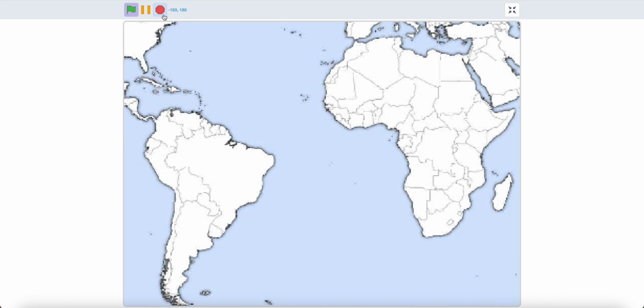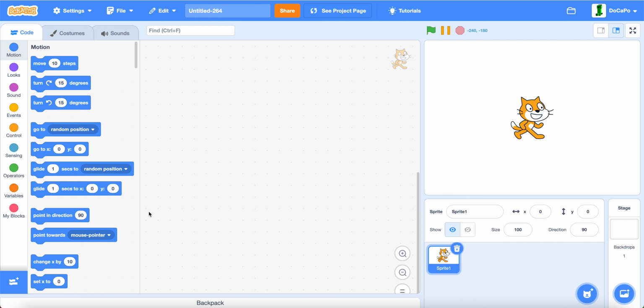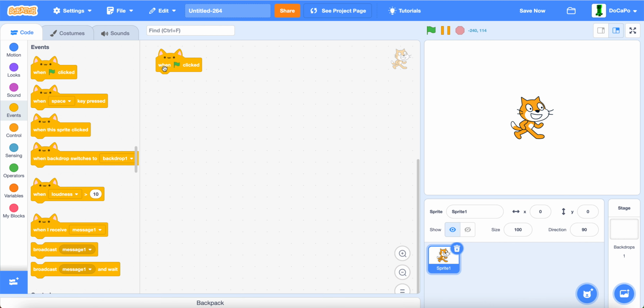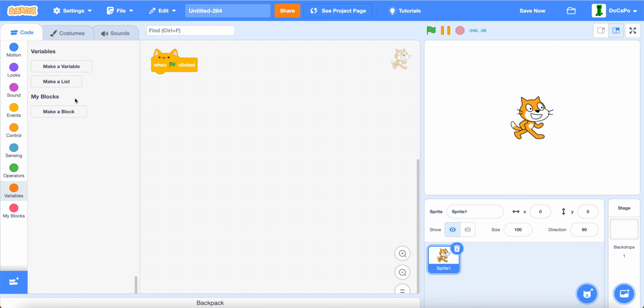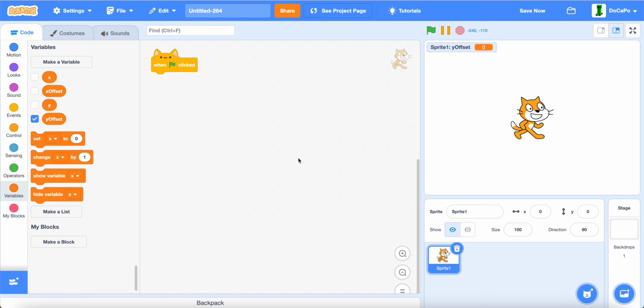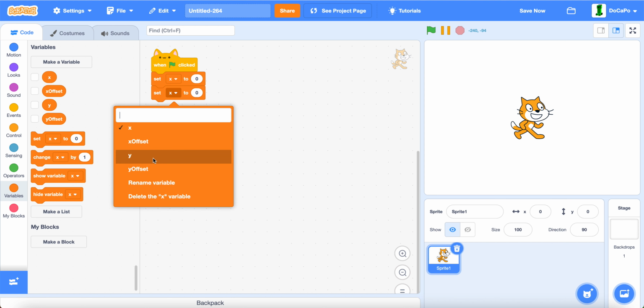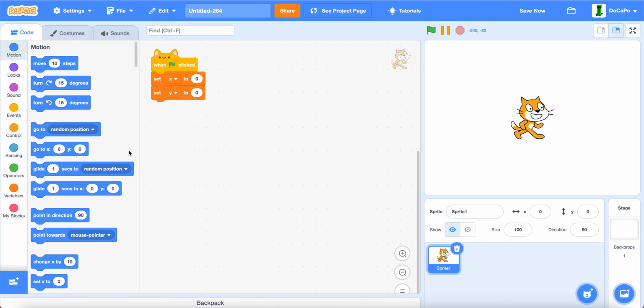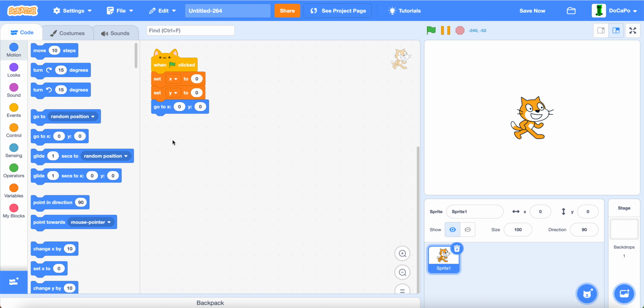So let's get started. First, keep the cat and use the when green flag is clicked. Create four new variables named X for this sprite only, Y for this sprite only, X offset for this sprite only, Y offset for this sprite only. Now, set X and Y to 0, go to 0, 0.